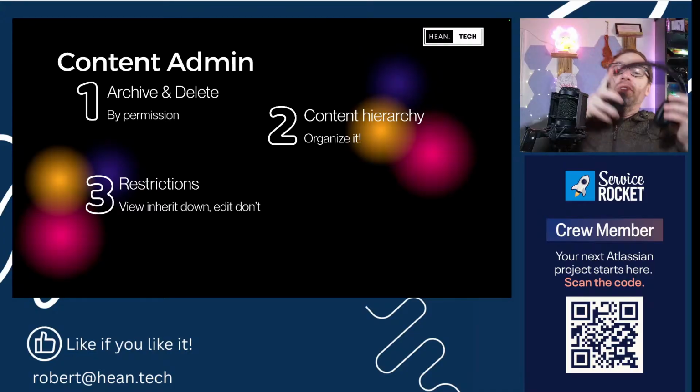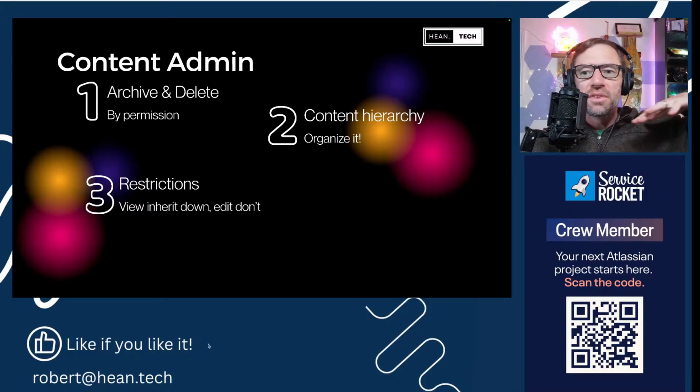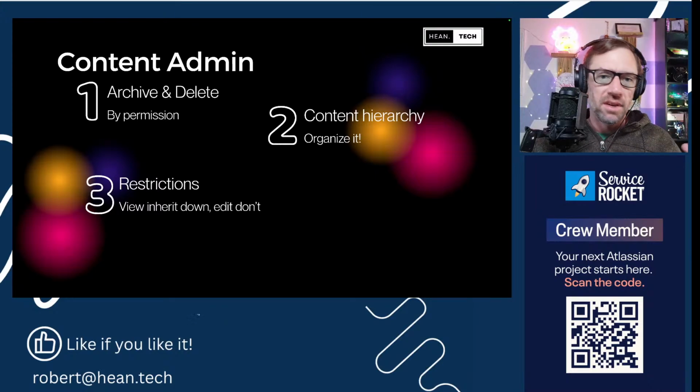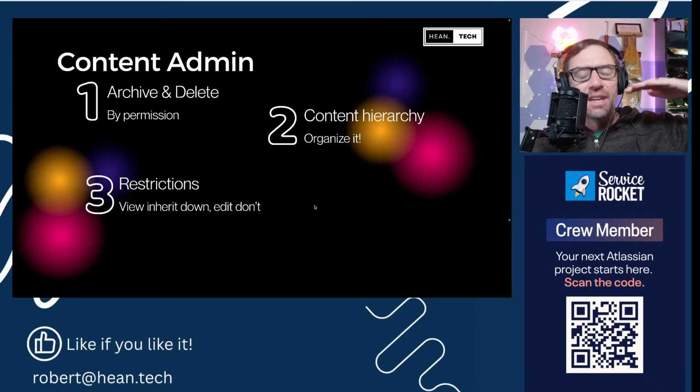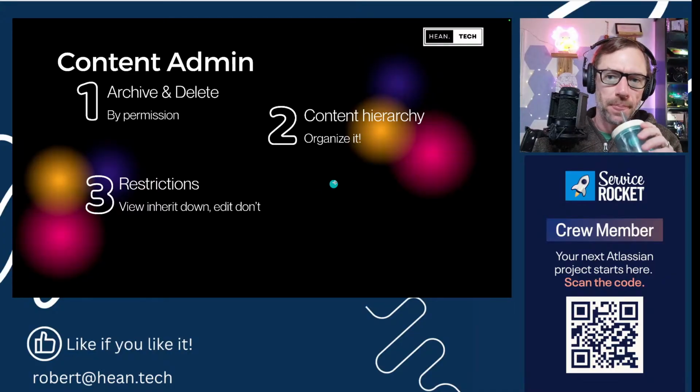Now view permissions inherit down. So as we're thinking of our hierarchy, if something's a child underneath something, it gets that view restriction. Edit restrictions do not inherit down. So if a parent has an edit restriction, only Sammy can edit it. That does not mean that the children are also only editable by Sammy.